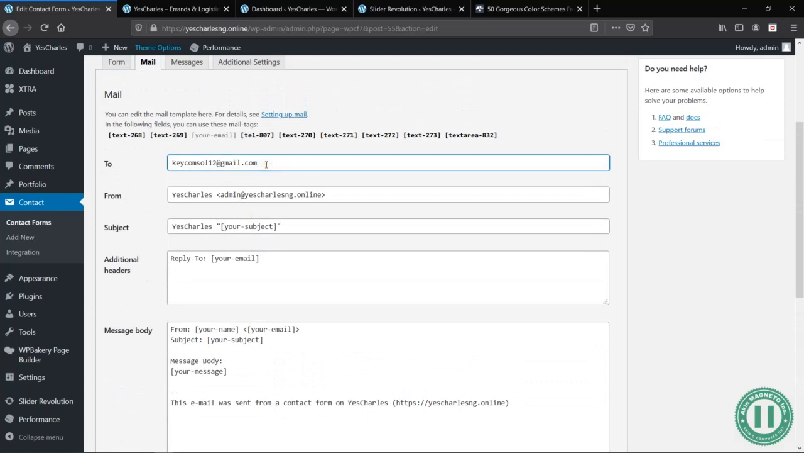HTML configuration. Also, in this column, if you want this to be delivered to more than one address, you can do that as well. Let's say we are sending this to info@yescharles.ng.online, and you want to send to, let's say, my other email address. Now this is coming from, let's say, admin. Okay, let's leave this as admin.